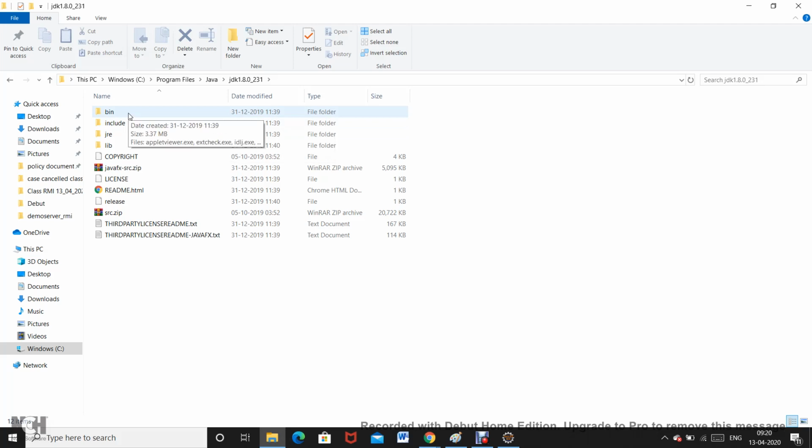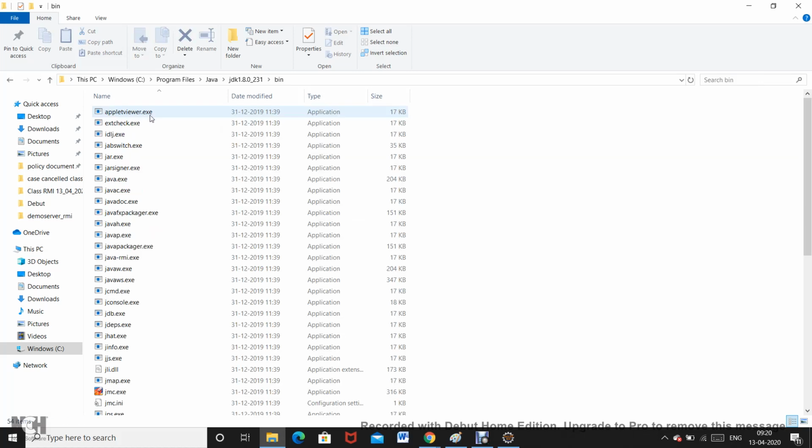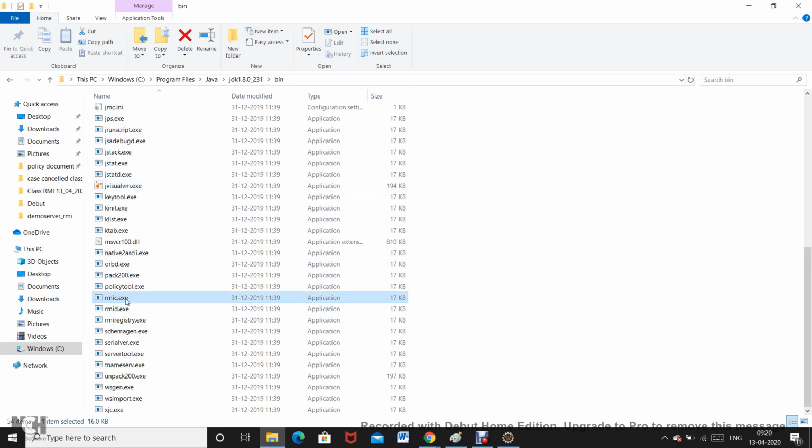I have set the path for the bin folder. That means on the command prompt, from any of the folders, I can just run anything which is inside the bin folder. Just like you have Java and javac over here, similarly you will see RMIC. Let me see where it is. RMIC. Yes, see. So this is the RMI compiler.